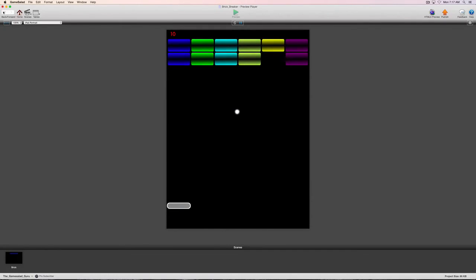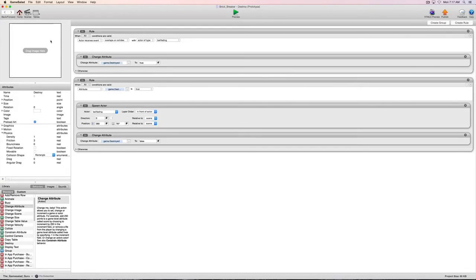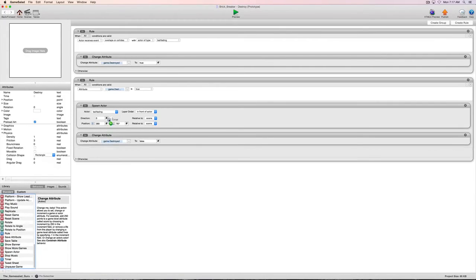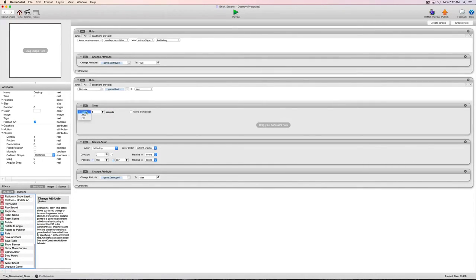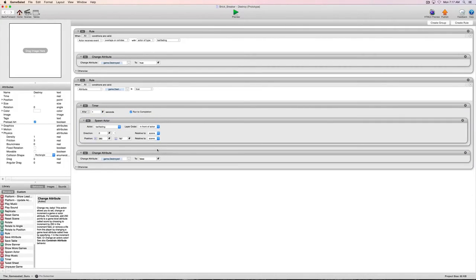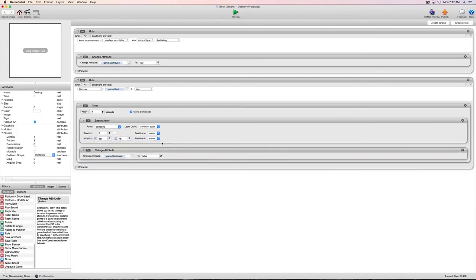All right, but it happens kind of fast. So we can actually add a timer in there. So let's grab a timer. And we're going to say after 1 second, run to completion. And we'll put this little bit of code in the timer. So now what's going to happen is even when this turns true, it's going to wait for 1 second. Then it's going to go ahead and spawn the new ball.